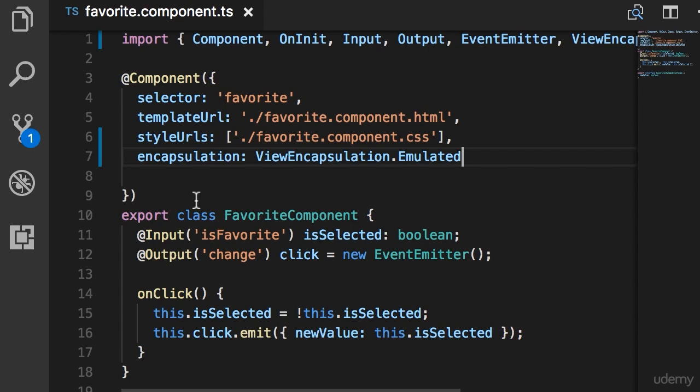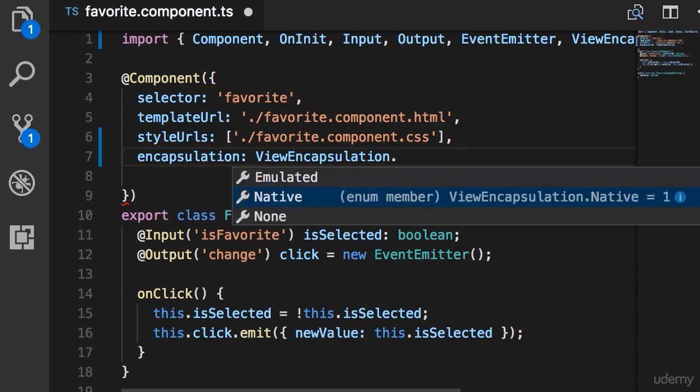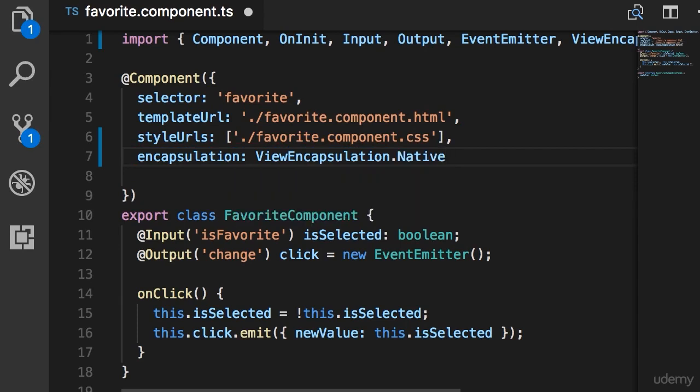And this is the emulated view encapsulation, which is the default encapsulation mode. So Angular tries to emulate the concept of shadow DOM. Now, the second value we have here is native. With this, instead of generating these attributes dynamically, Angular uses the native shadow DOM in the browser. Of course, this is not going to work in most browsers out there. It's only supported by Chrome version 53 or higher and Safari version 10 or higher. But let's see how this works.